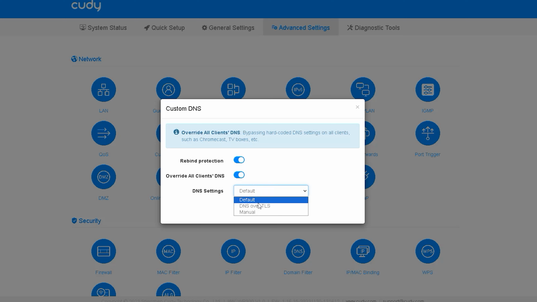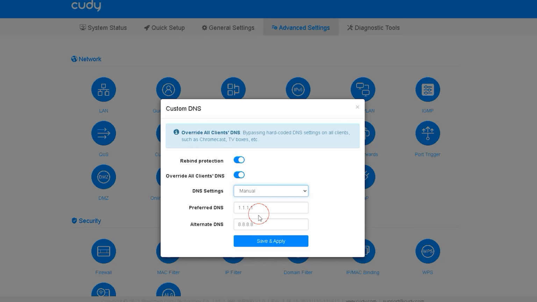For example, Google DNS 8.8.8.8 and 8.8.4.4, Cloudflare DNS 1.1.1.1 and 1.0.0.1, OpenDNS 208.67.222.222 and 208.67.220.220. Save and apply settings. After entering the custom DNS addresses, save the settings. The router may need to reboot for the changes to take effect.